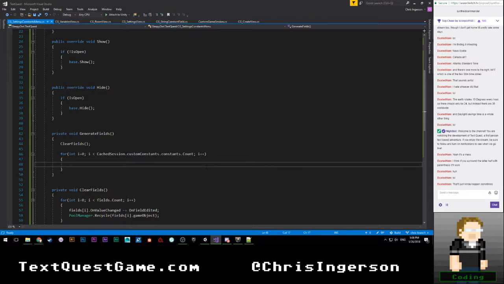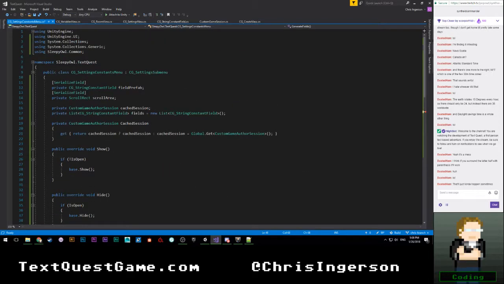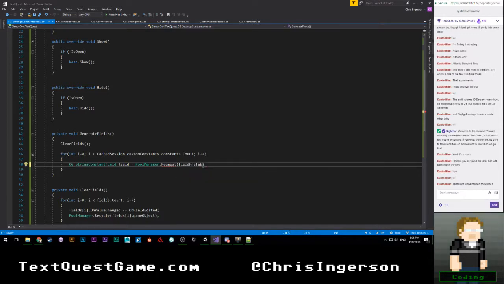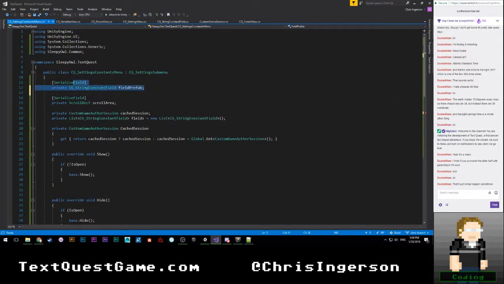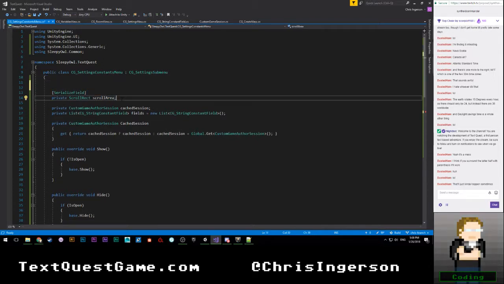In any case, we want to loop through this and generate those fields. So we need to request those fields so they spawn in, then initialize them and set them up to be listened to. So let's go ahead and say: const string field, say field is equal to pool manager dot request from field prefab, and it's going to spawn itself underneath. Actually, hold on, I did these things all out of order. Paste that in.